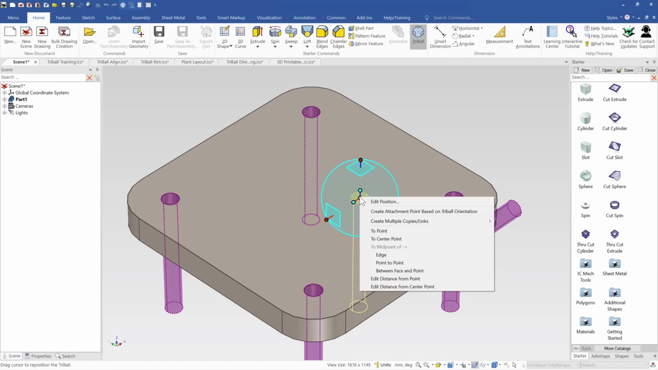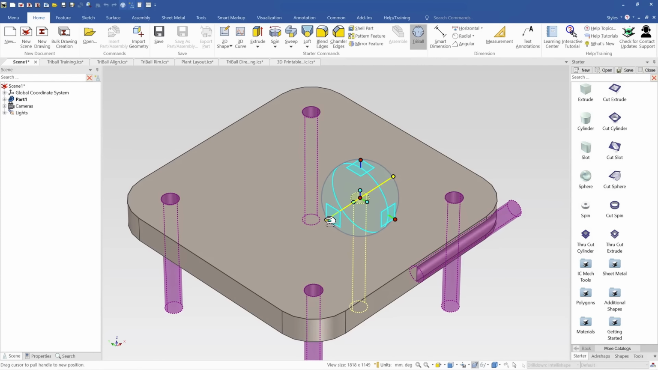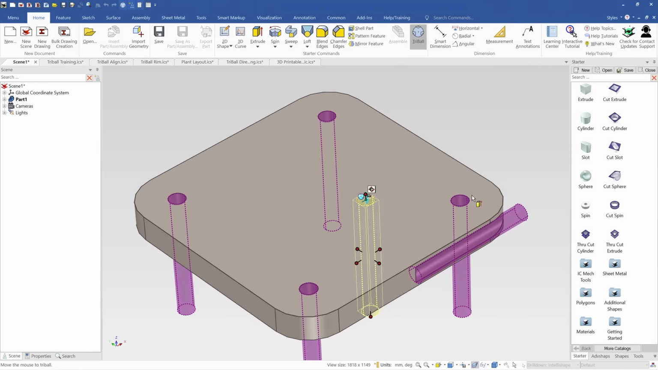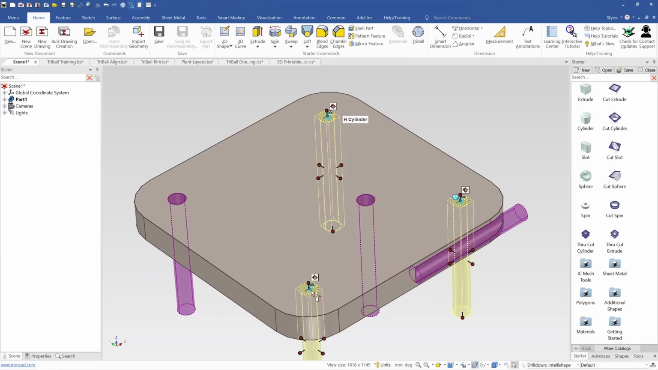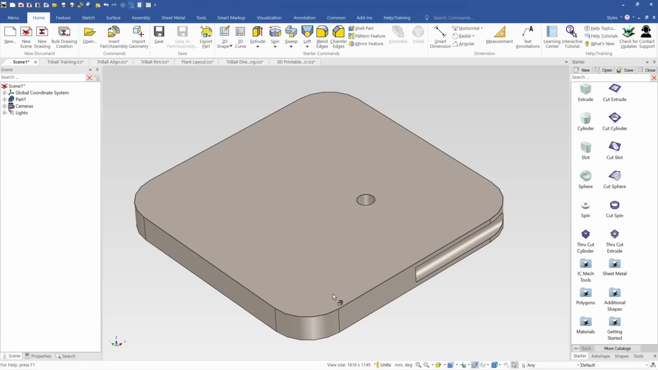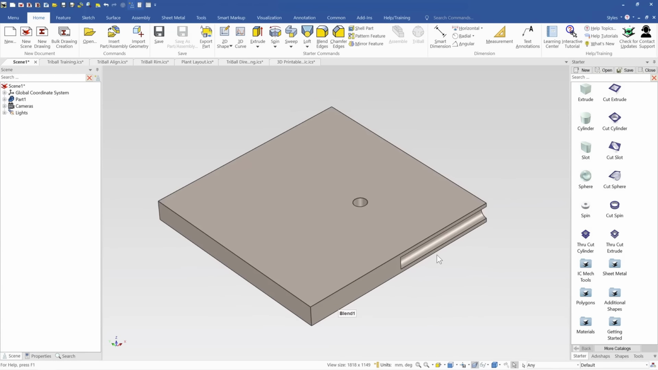You can also edit the distance from a point, and this is especially useful with the outside handles here. So let's delete the holes that we currently have. Maybe delete these blends, and I'll delete this side hole as well for now. And we'll position the TriBall into the corner with an offset.